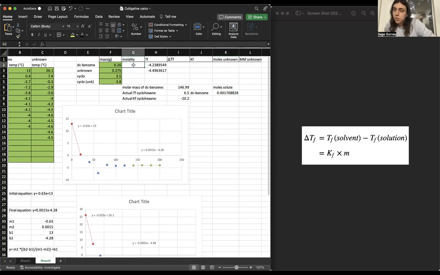And if you remember, molality is moles of solute over kilograms of solvent. And our solvent is cyclohexane. We have it in grams, so for our calculation, we'll need it in kilograms.